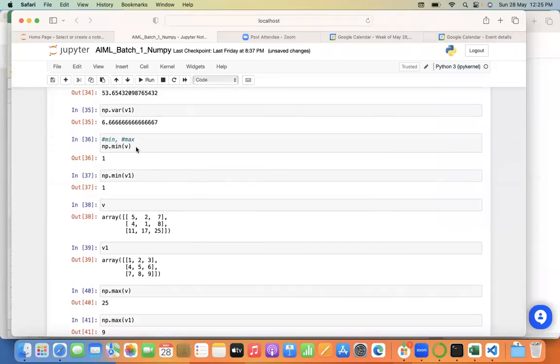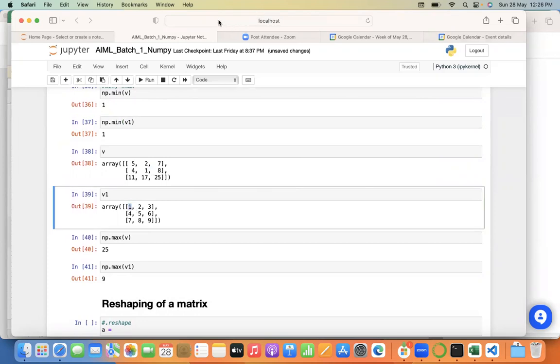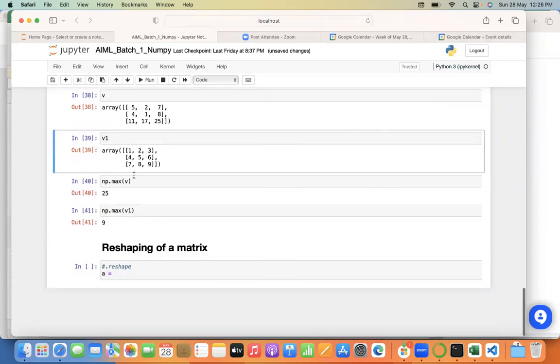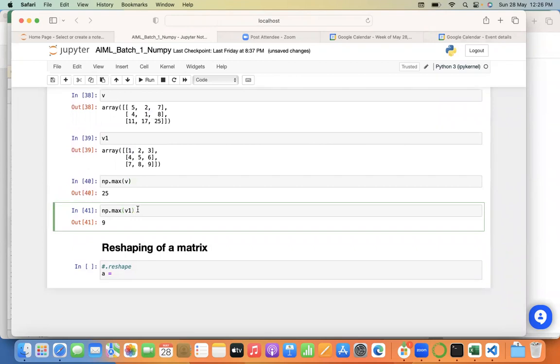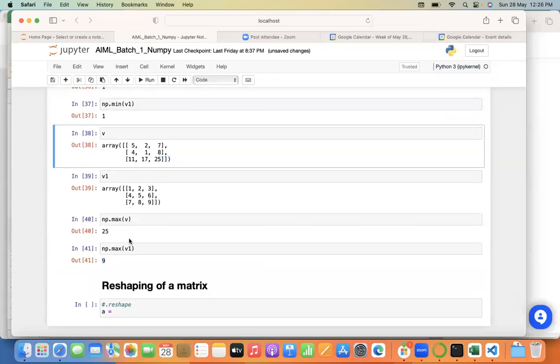Let us create a matrix. So we saw np.min to get the minimum element of V matrix, which is 1 in this case. And we saw V1 np.min, which in our case, 1 is the minimum element of V1. Similarly, we saw np.max V, np.max V1. We have the max element of V and V1. V's max element is 25 and V1's max element is 9. Alright, so this is what it is.